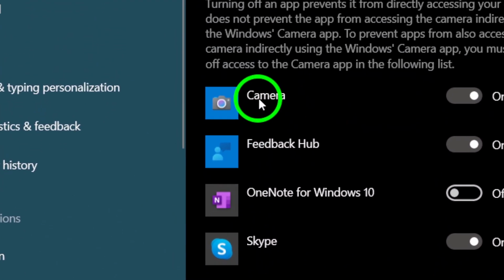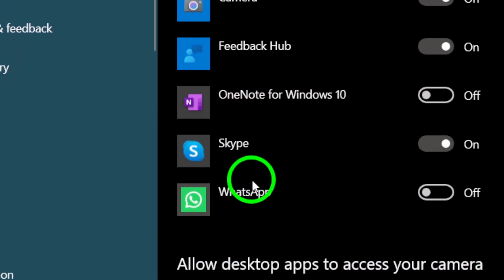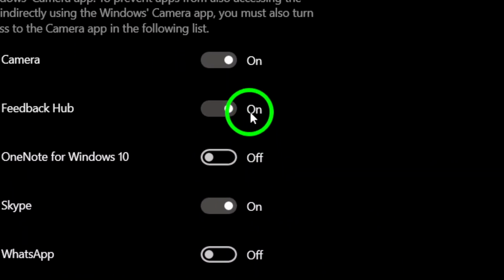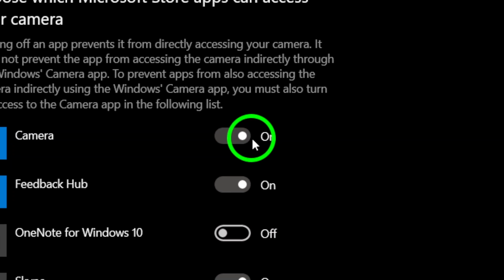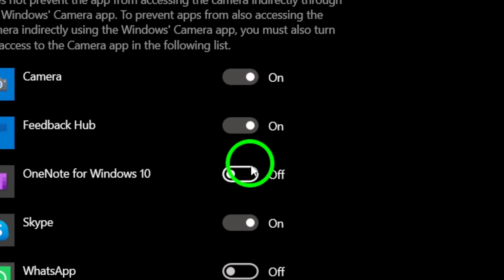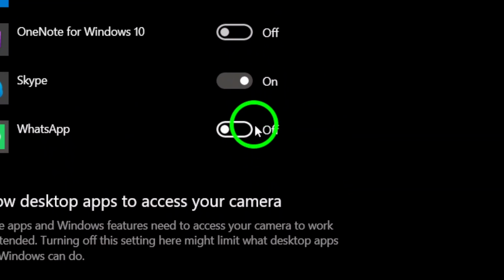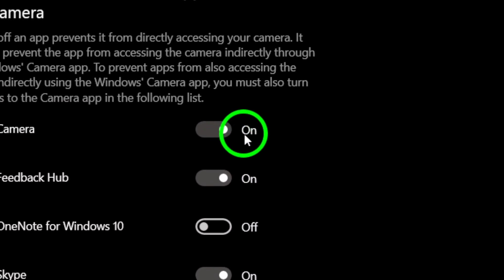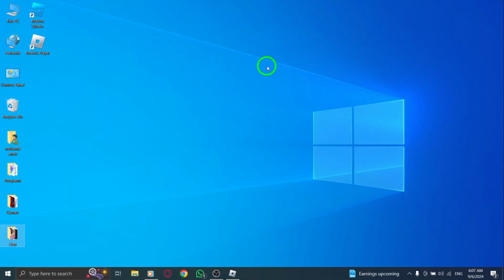Now, let's ensure that Discord can access your camera too. While you're still in the privacy settings, scroll down until you find the list of apps under Choose which apps can access your camera or microphone. Locate the Discord app and make sure it's enabled. If it isn't, toggle it to on. This way, you can seamlessly communicate with friends while enjoying your Roblox gameplay.